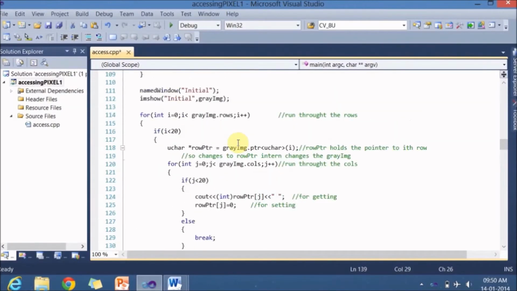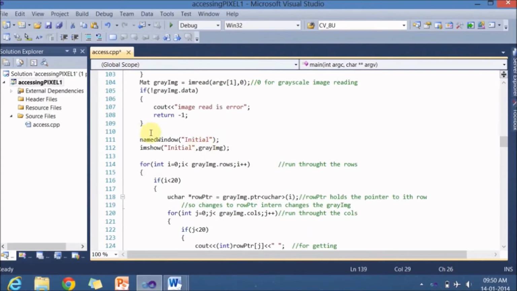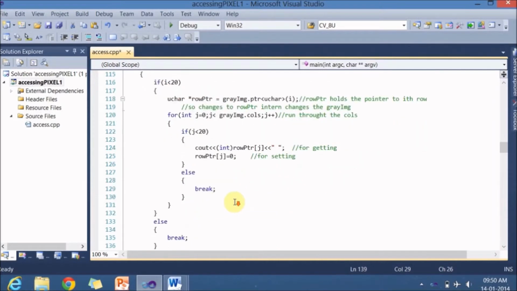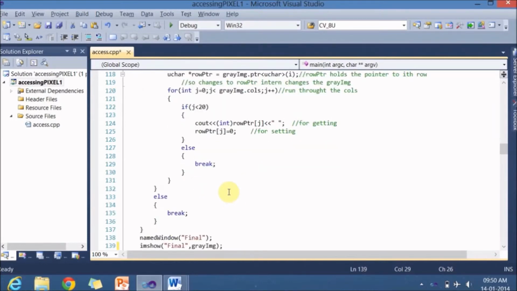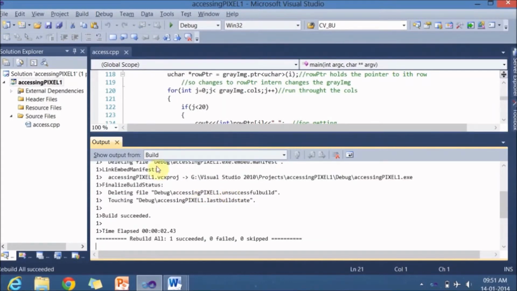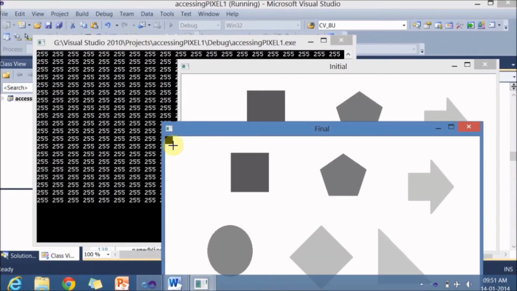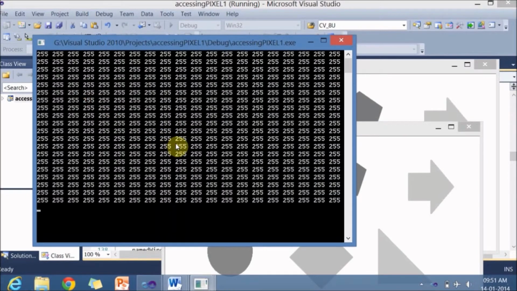Let us see the working of the ptr function in Visual Studio. So here is my ptr function, uchar row ptr, and I'm displaying it with a type conversion, and here I'm setting it to 0. Compile it, Ctrl Alt F7, build success, and run it. So you are able to see a black image in the left top corner along with the console output.